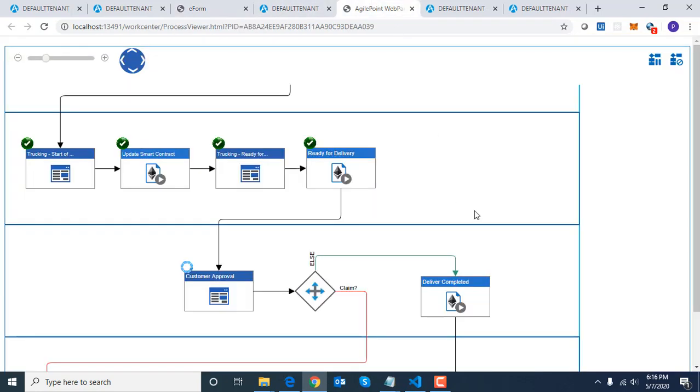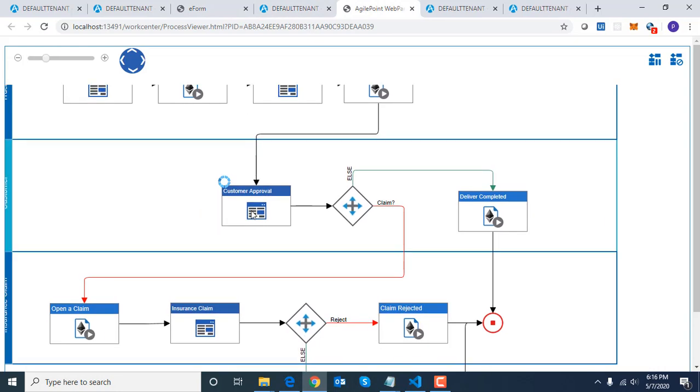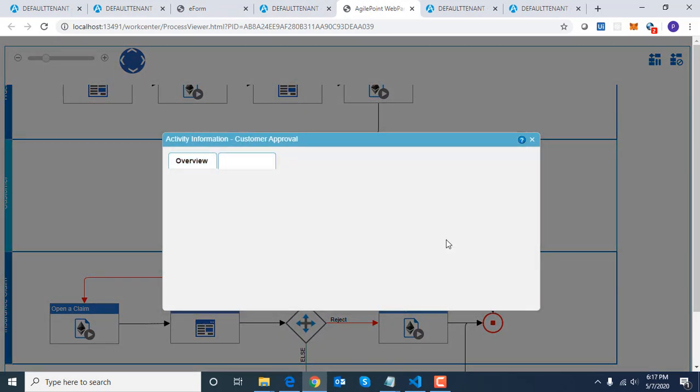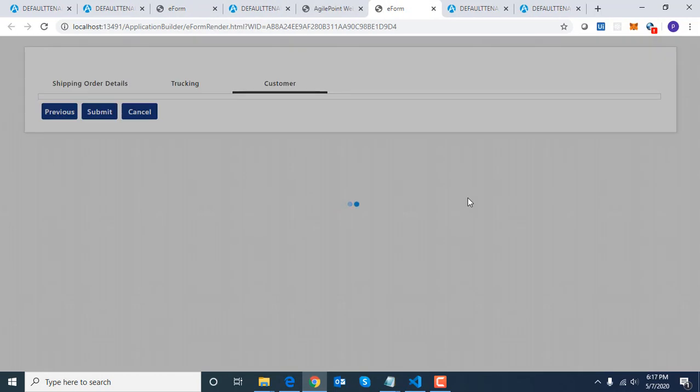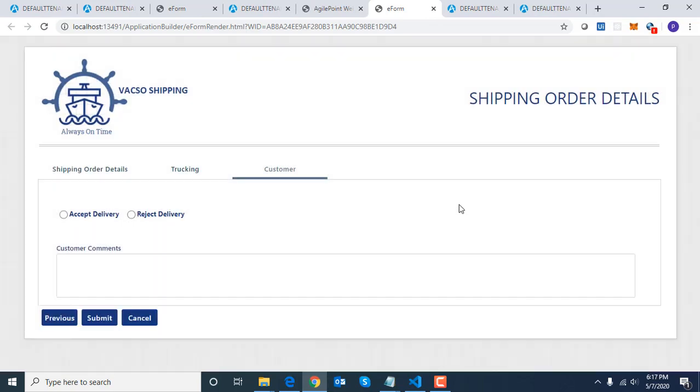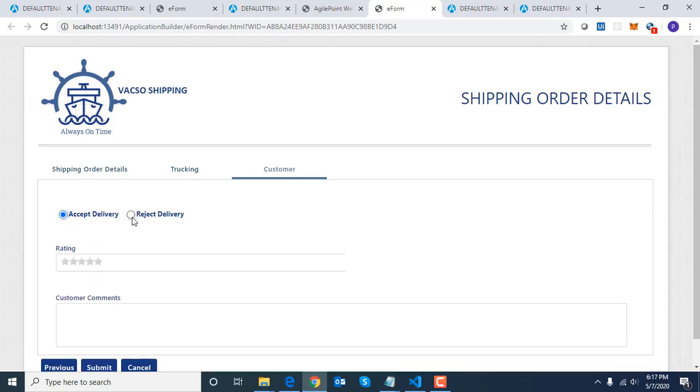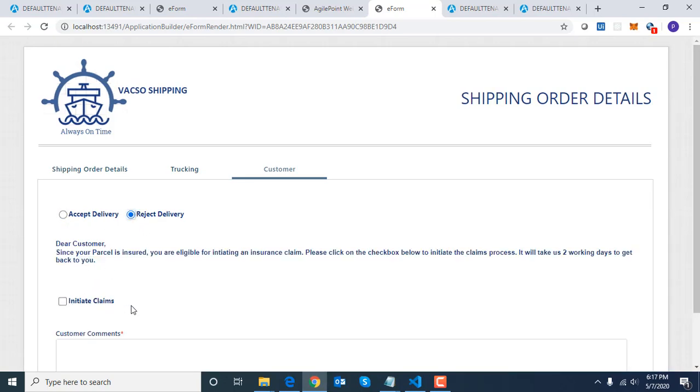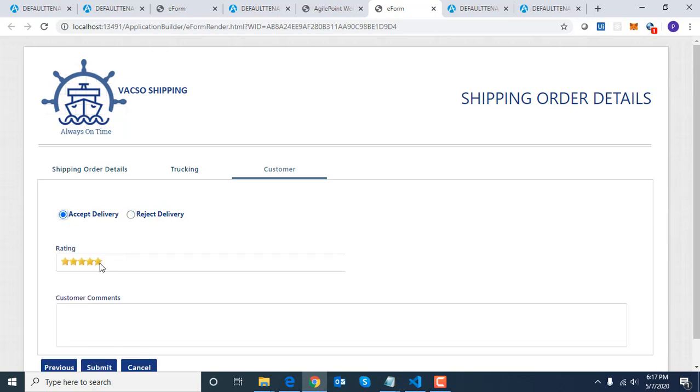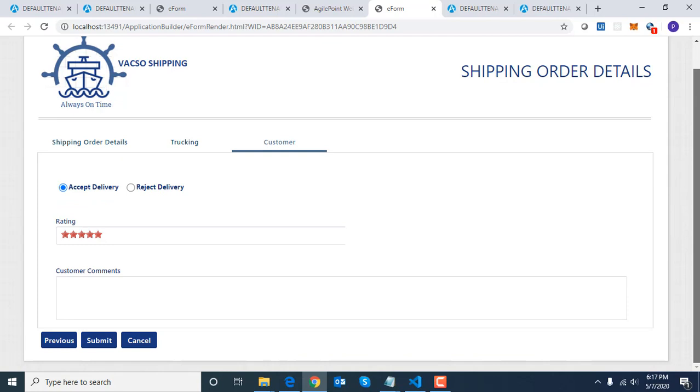Okay, so let's just quickly go in and play the role of customer. Now customer has an option. He can see obviously all the shipping details. He has an option of either accepting a delivery or he can reject a delivery and initiate a claim that some goods are damaged. I'm going to just accept the shipment. Say all looks good and click submit.